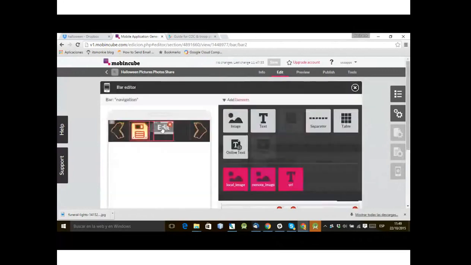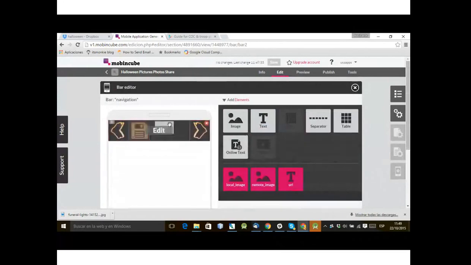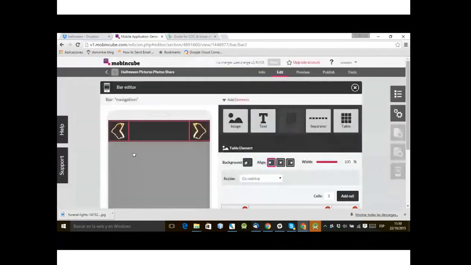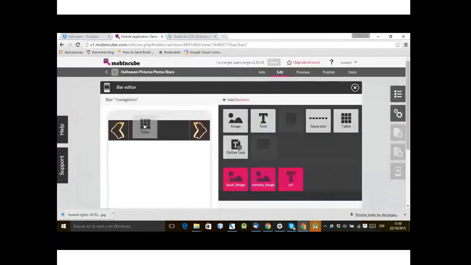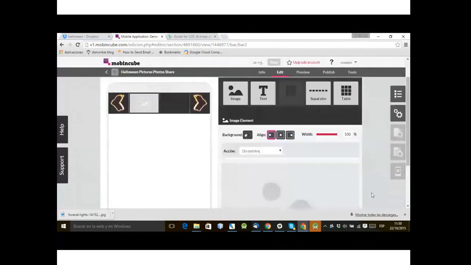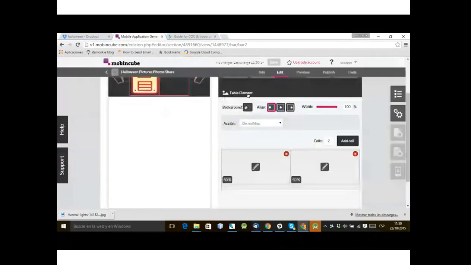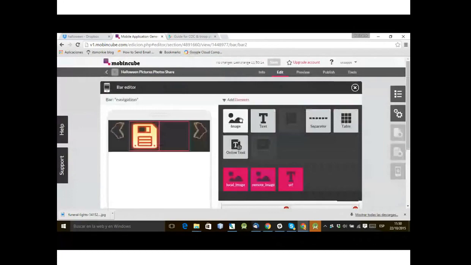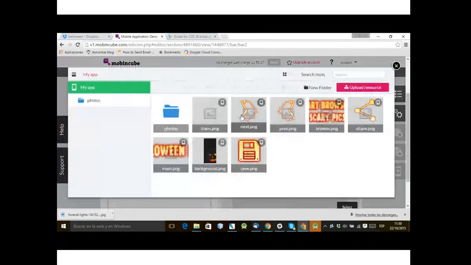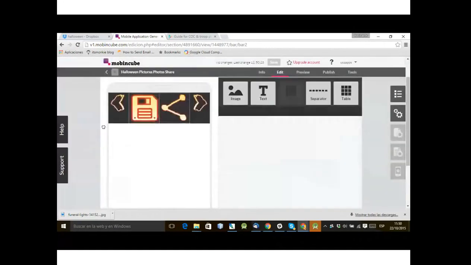Wait. No. Wait, I cannot edit my. Oh, I removed the whole table. Okay, let's try one more time. Save button, and then share button.